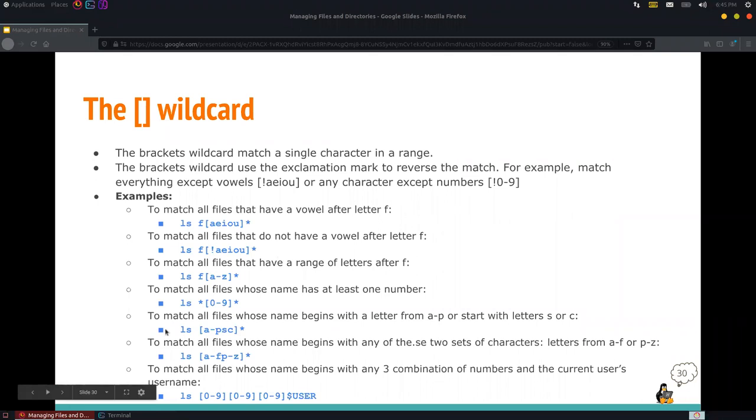For instance, match all the files whose name begin with letter A to P, or start with letter S or C. What you're telling the ls command here is, I'm looking for a file that starts with letter A all the way to letter P, any of those letters from A to P, but it can also have letter S and letter C. Isn't that cool?